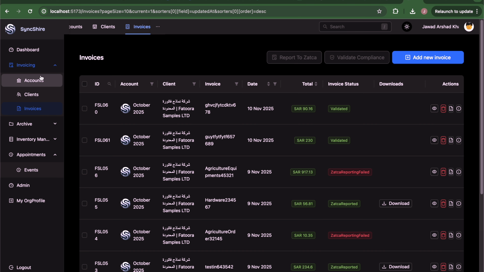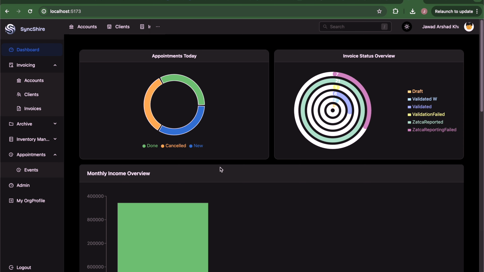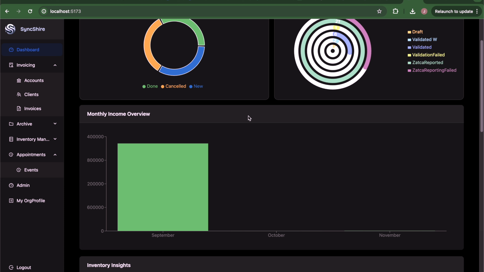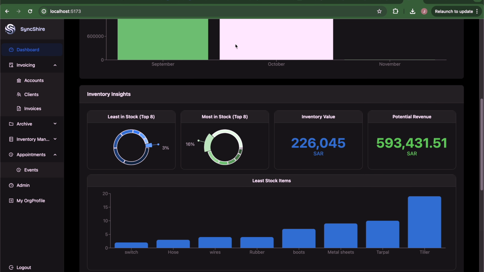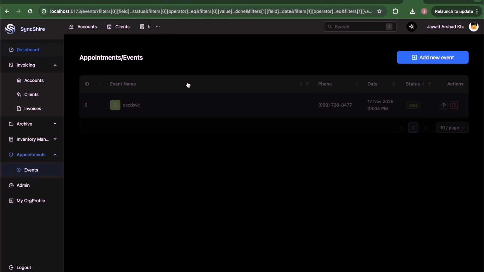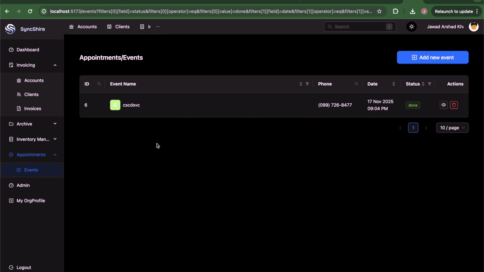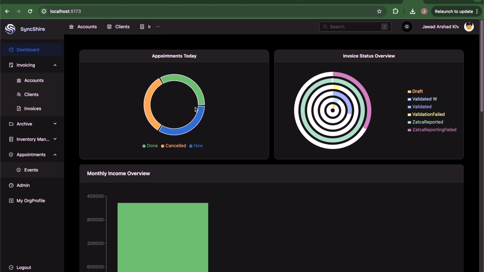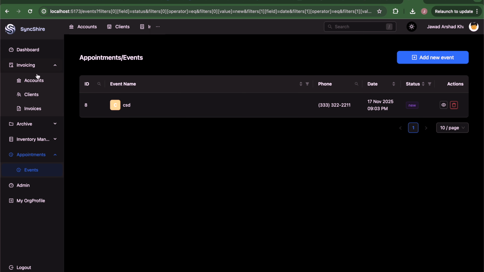Now let's navigate to the dashboard page. This is how the dashboard page looks like. Appointments today. Invoice statuses overview. Under appointments today, it shows you what appointments are there, done, cancelled, and new. One more thing is, whatever the analytics or graphs that are here are interactable. So, which means if you click on them, it filters and navigates you to that particular record. So if you see here, I clicked on the green one, which was done, and it filtered and navigated to this. Let me try another one. See here, that is what it's doing.